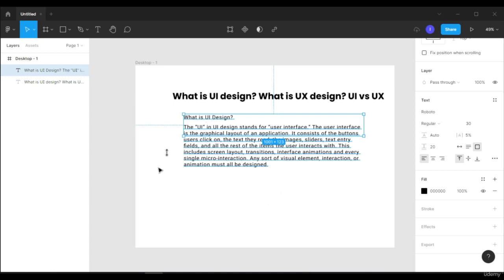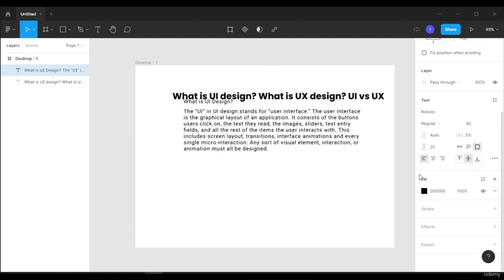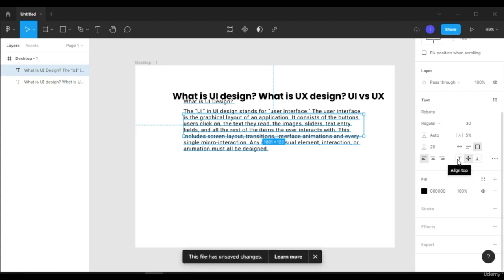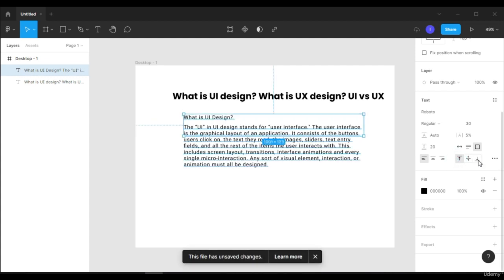You can also adjust this text according to your frame. Currently this is on the top. Let's say I want to adjust this text into middle, so I can choose this option called align middle. So my text will be aligned according to this text, and currently it is in middle. And we can also align according to top and also the bottom like this.